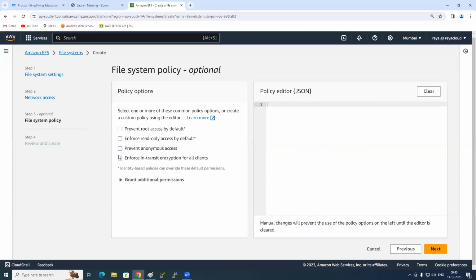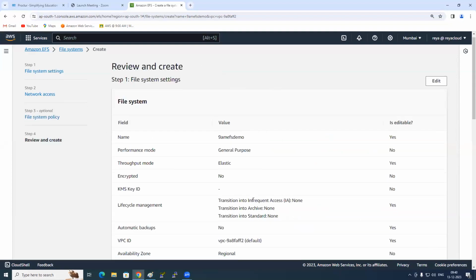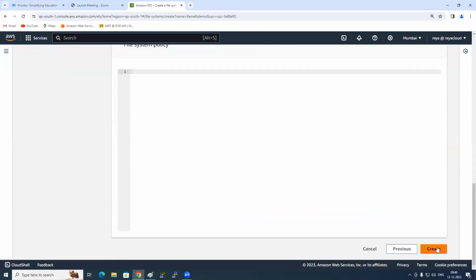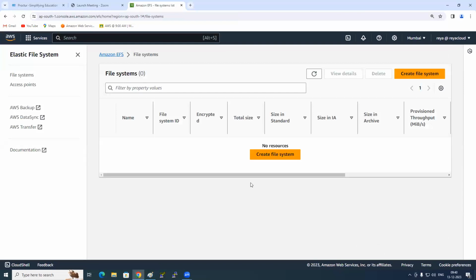In real time, if your manager says, hey, create one EFS, but don't give any write access, which one will you select? First or second or third? Second one. Okay. So now click on next. That's it. Click on create. But I'm not creating. You tell me how to create it. Okay. So now click which one? Create file system.